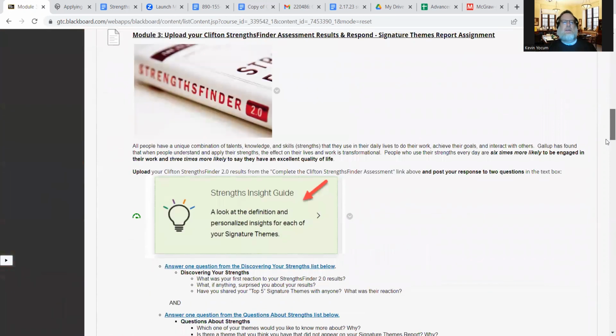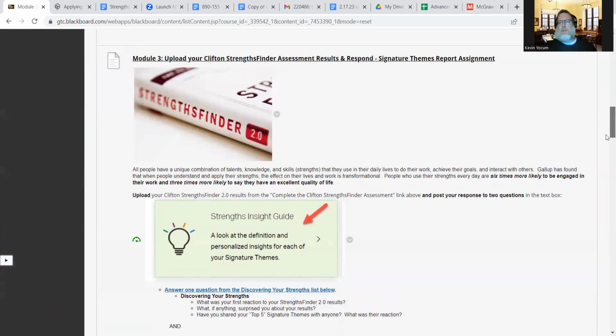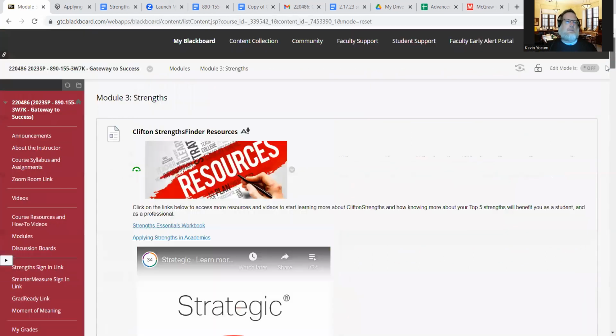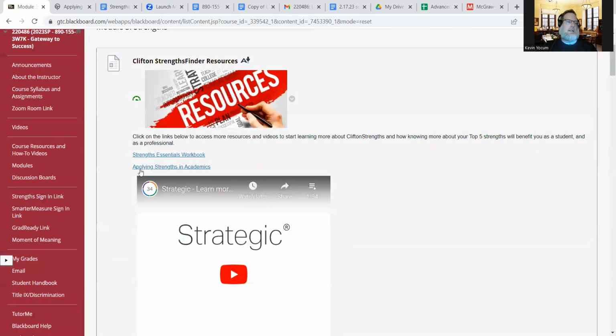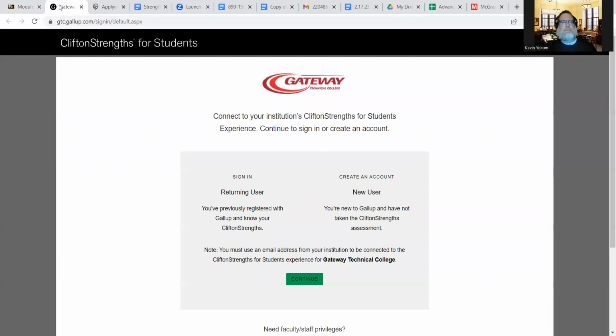And again, if you haven't done the Clifton Strengths Finder yet, you'll want to go back into Module 2. You can find that. And I also have along the side in your tabs area, a Strengths sign-in link. So you can click, that'll take you directly to the Clifton Strengths Finder sign-in. Okay.